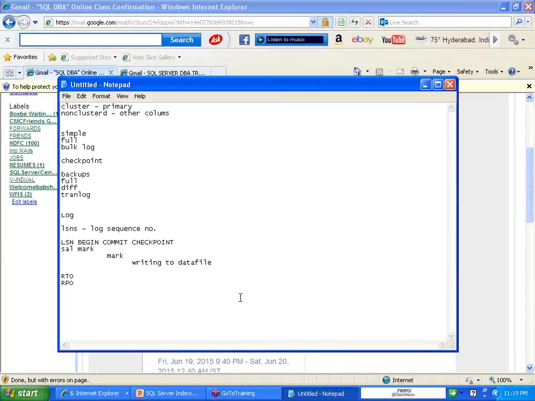let's say I am backing up the database on a daily basis, Sunday to Saturday, every day at 2 a.m., which is night time. Why during night time? Because users will not be many and there will be less business impact. So every day I am doing a full backup at 2 a.m. and then a differential backup every 1 hour, and T-log backups every 15 minutes.